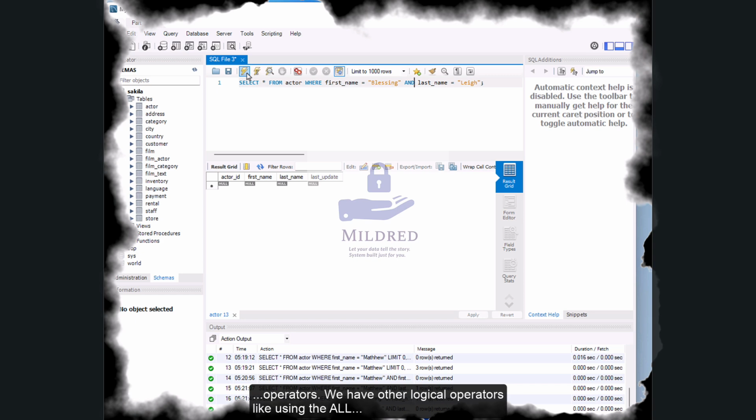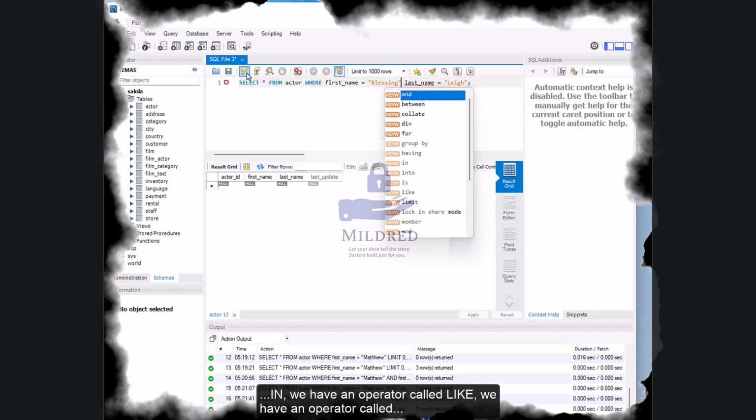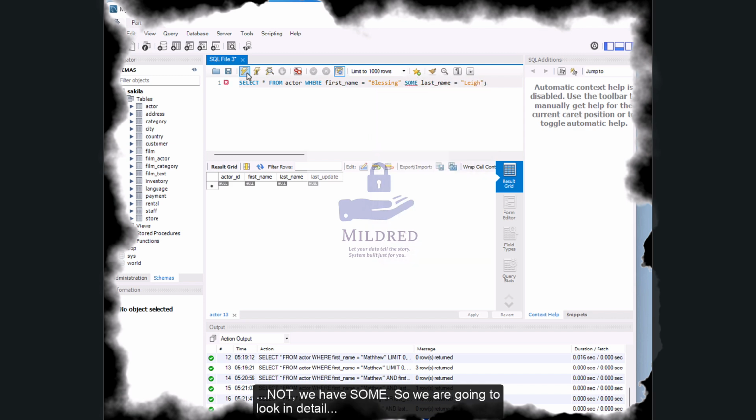We have other logical operators, like using the OR. Not in this scenario, but I want to mention that it exists. We have a logical operator ANY, not also in this scenario. We have BETWEEN, written like this. We have an operator called EXISTS. We also have an operator called IN. We have an operator called LIKE. We have an operator called NOT. We have SOME. So we're going to look in detail at these operators that I did not demonstrate as we go along, because we need to learn other concepts before we actually understand how to use these operators.